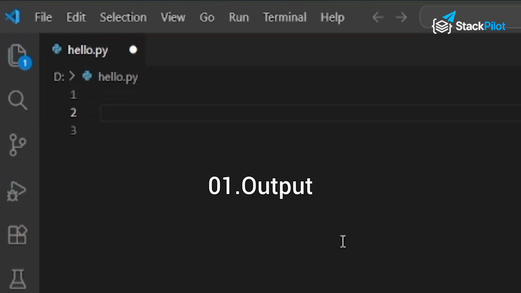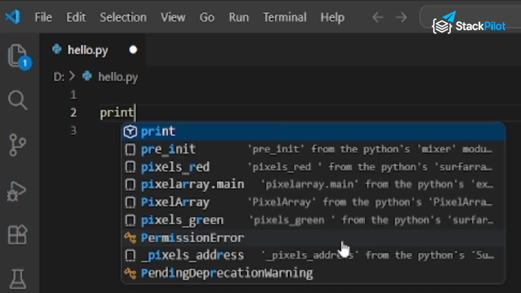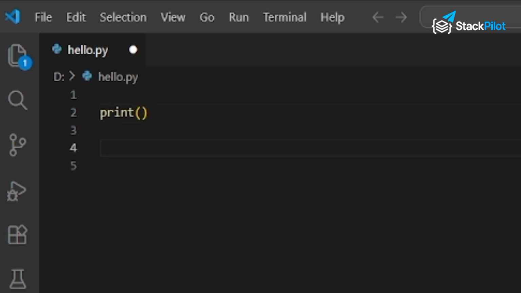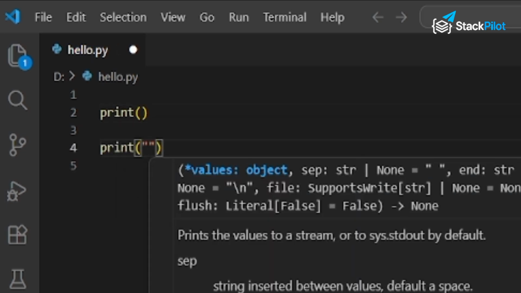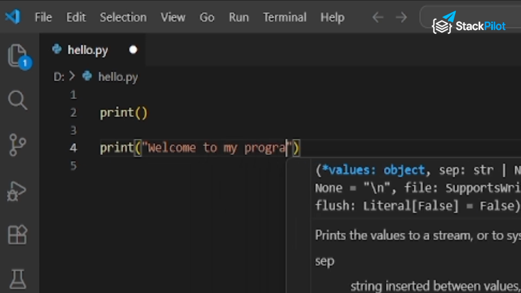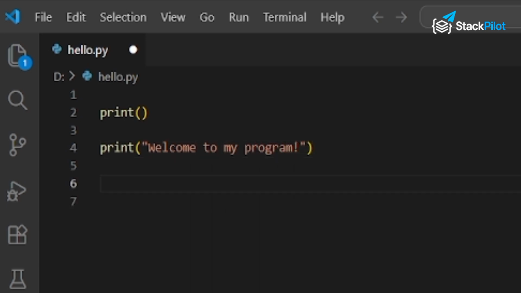Output means displaying something to the user. In Python, we use print with parentheses. Example: print("Welcome to my program"). Whatever you put inside print with parentheses, Python will show it on the screen.